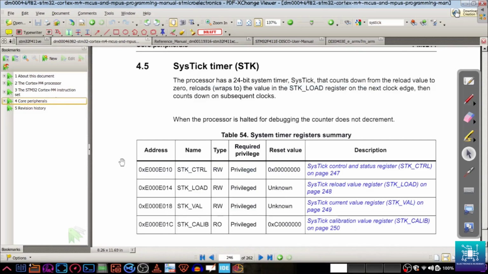Now let us get into an example of reading and writing into a peripheral register. So in the last slide we talked about the methods, the first method of doing it. In this demo we will see how the method is implemented.